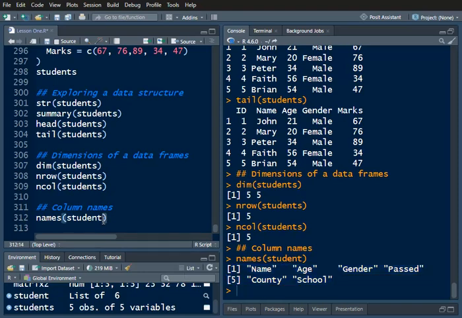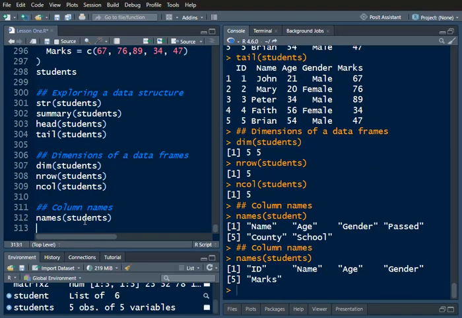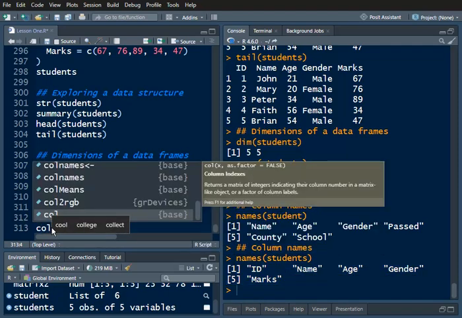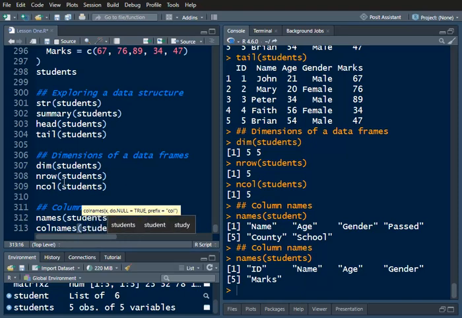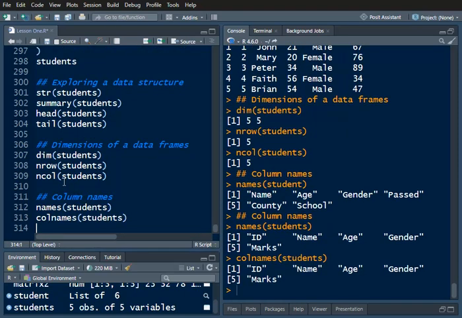Oh, sorry, it was students, not student. Student was a list. Now I want to do the data frame. You can see this now, how to check the column names. In case you don't want to use names, you can use colnames. They perform the same function. Students, like that. Is that clear? Yes.